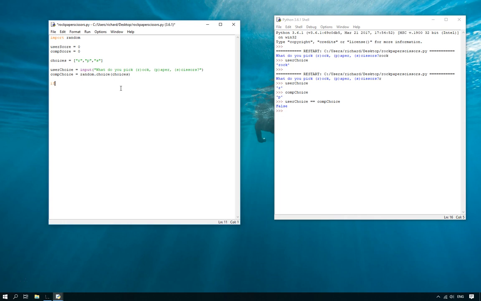So we can use that. And what we can say is, okay, if the user choice equals comp choice, there we go, then we can print draw, because that particular round is a draw. If they pick the same option, neither user wins, which is good.